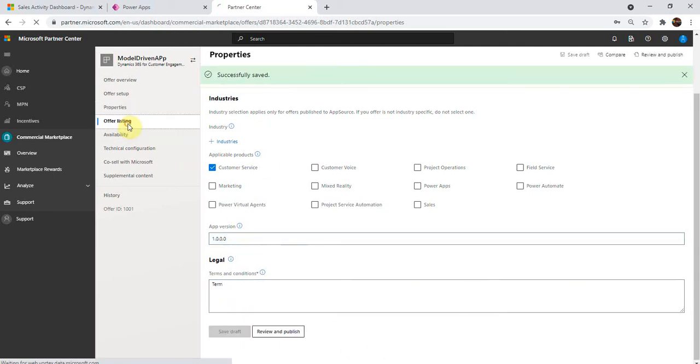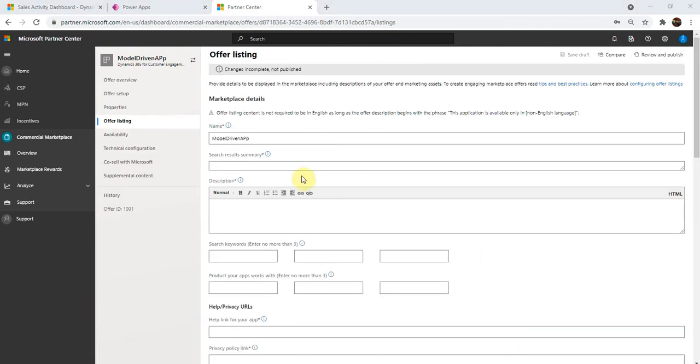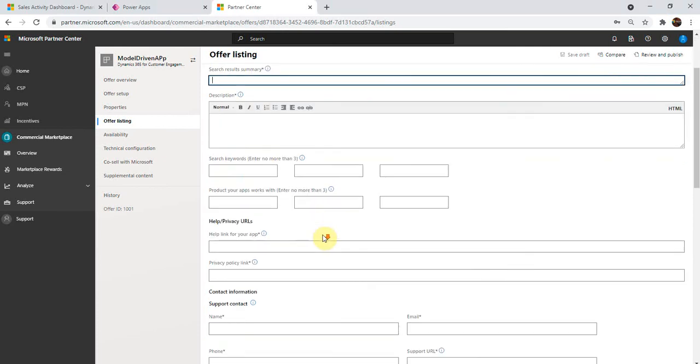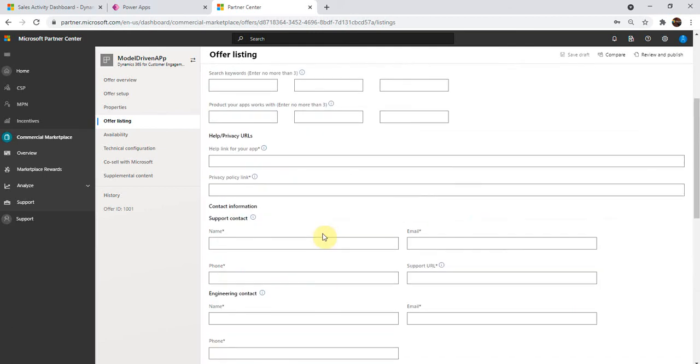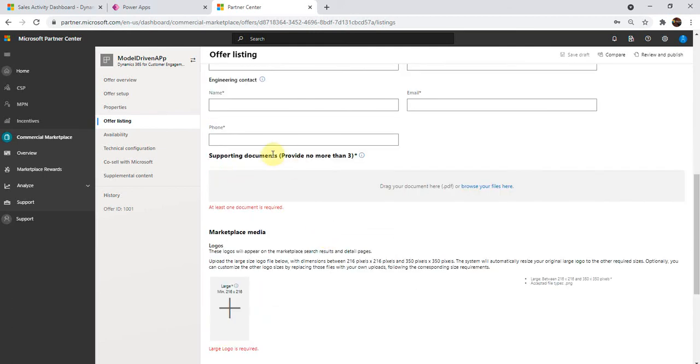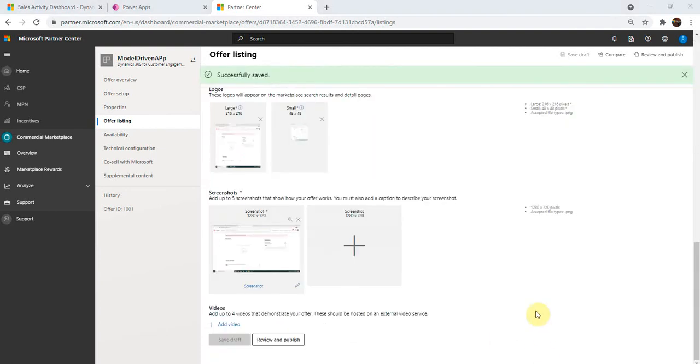Offer listing. Here we need to share the description of the app, the keywords, the help link, the support contact person, supporting documents, marketplace media, the icon, the screenshots, etc. So let me upload all these. Filling in all the required information, it has been saved successfully. Now let's select the availability.